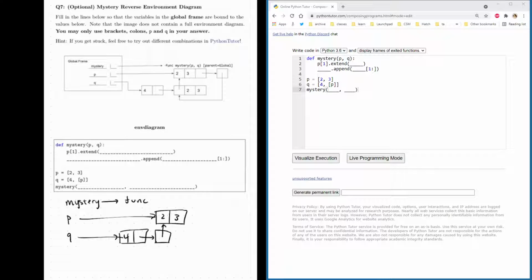Alright, so this is going to be the question mystery reverse environment diagram, and this is the optional question on the discussion worksheet. What this is, is a reverse environment diagram. They give us the environment diagram right here, and they want us to fill in the blanks so that the environment diagram that the function outputs is equal to this.